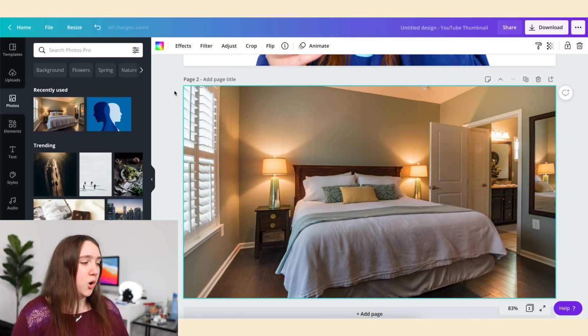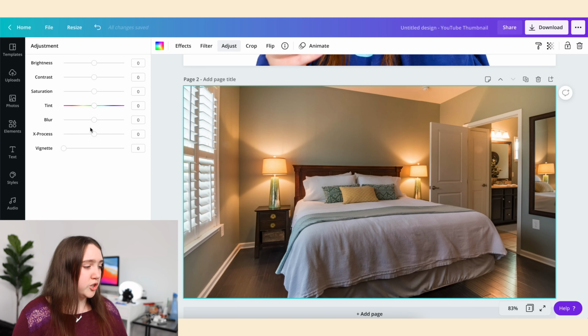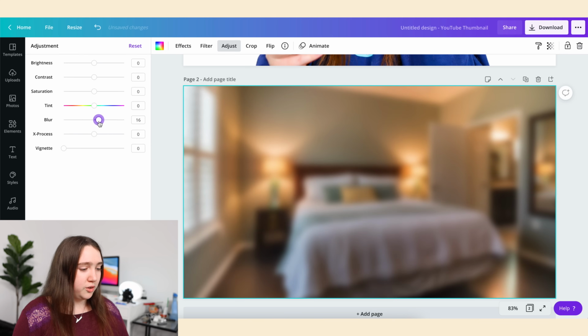So what I do for this is go up to where it says adjust and then over to where it says blur and just toggle that up until it's just how I want it to look. Not too blurry, but also blurry enough.